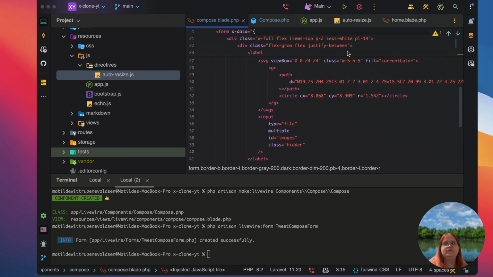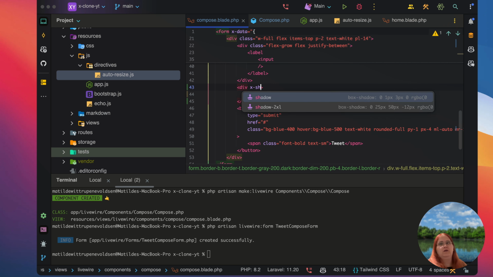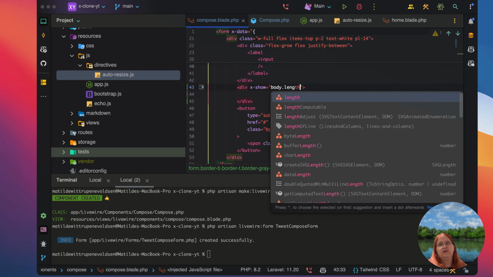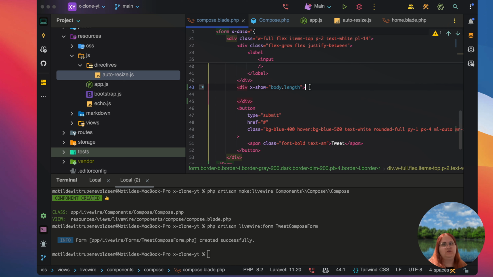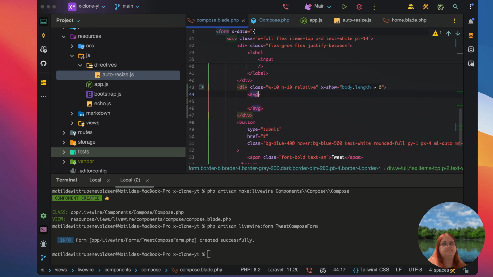But outside of that, all I want to do now is essentially, in between this button here and the icon where we show this here, we want to have a div x-show when body.length, because on Twitter you don't actually show it when it's empty, so we only want to show this when you're typing. We want this to have a class in here of width 10, height 10, and we want this to be relative. In here, we then want some SVGs.